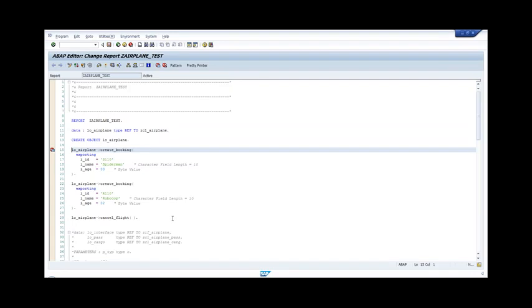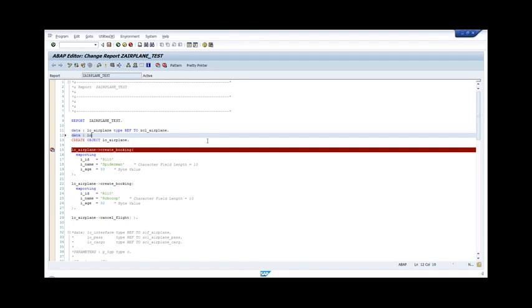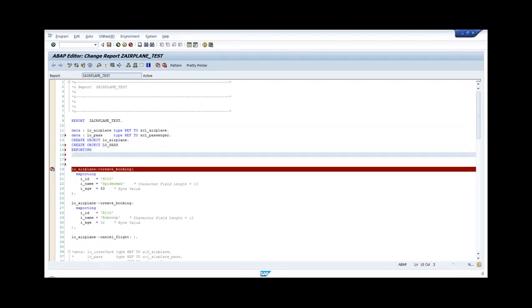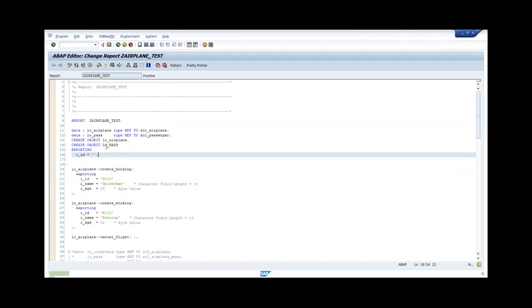Okay. Now I can also do like this. I can create a local object here for passenger, hello underscore pass, type ref to ZCL passenger. Create this object. We're going to pass a unique ID to this, exporting I underscore ID. Let's say I pass blank. So when I pass in blank, system should automatically create a unique ID and assign it to it, because in constructor we have that code.